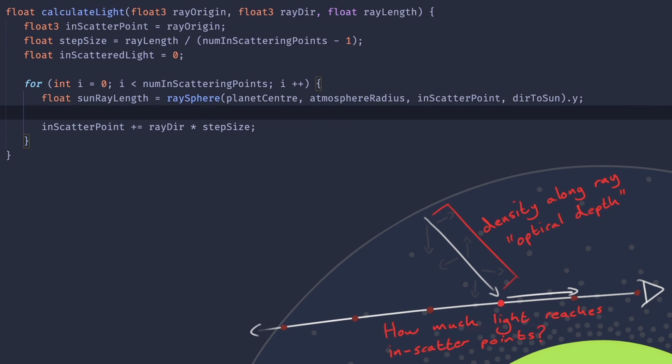Then, to calculate the optical depth, I'll use my favourite programming trick, which is calling a function that doesn't exist and worrying about it later.